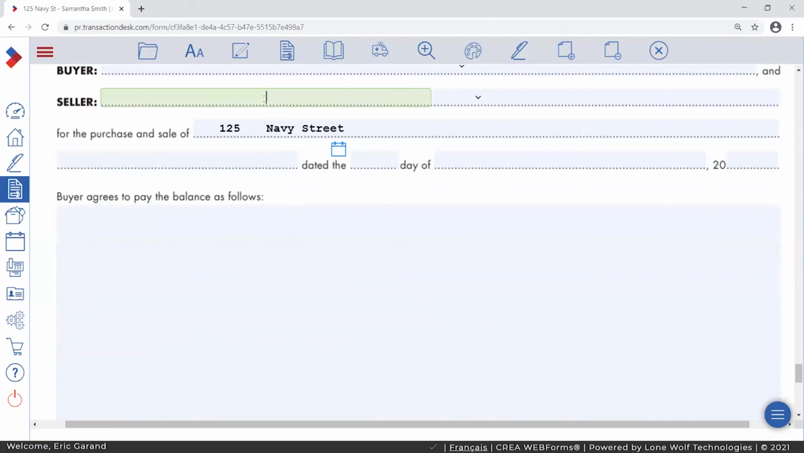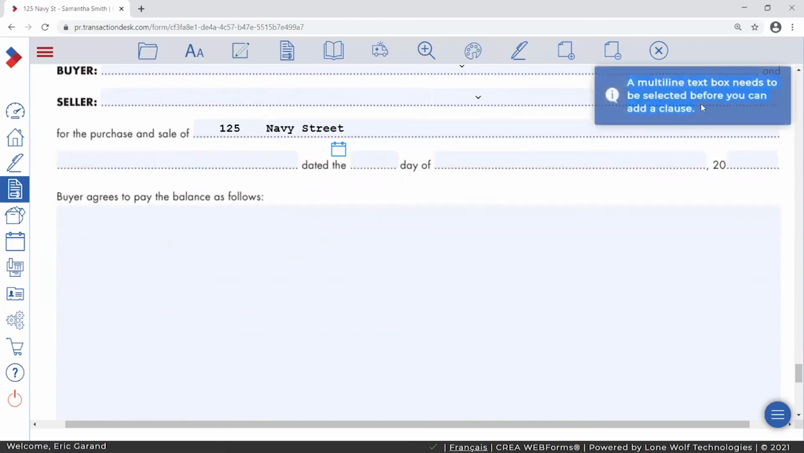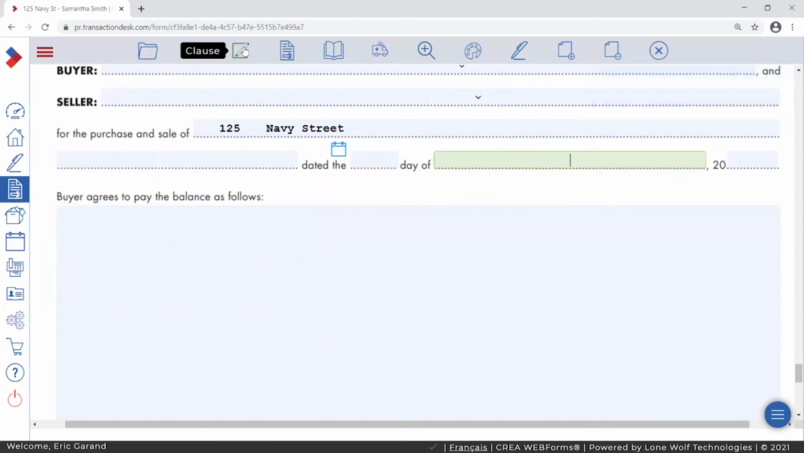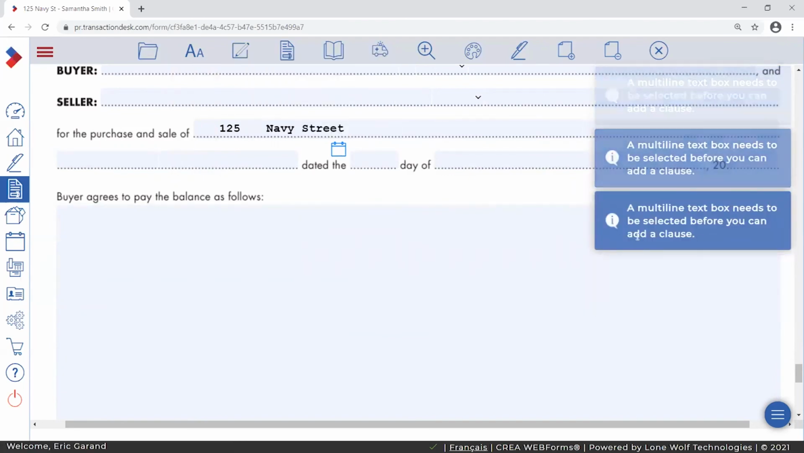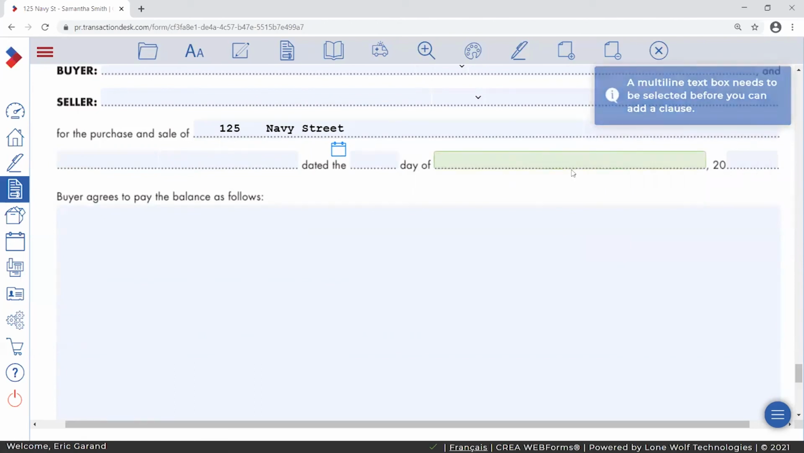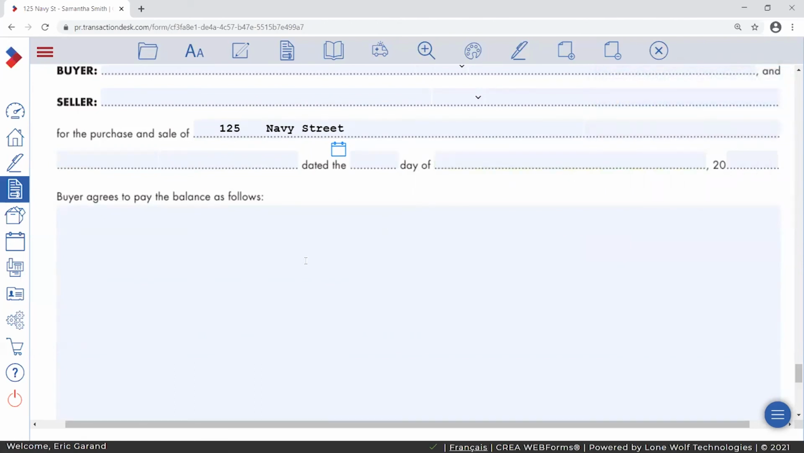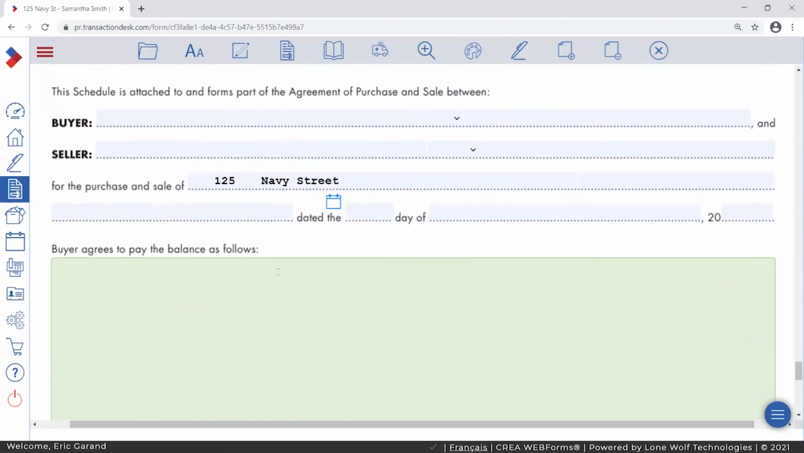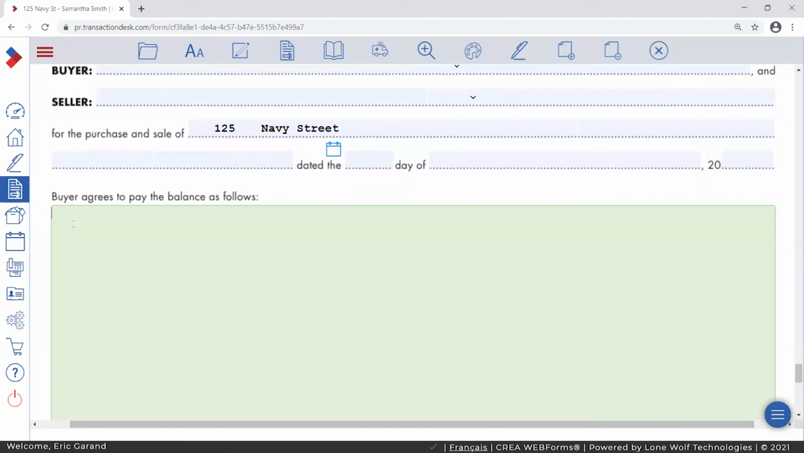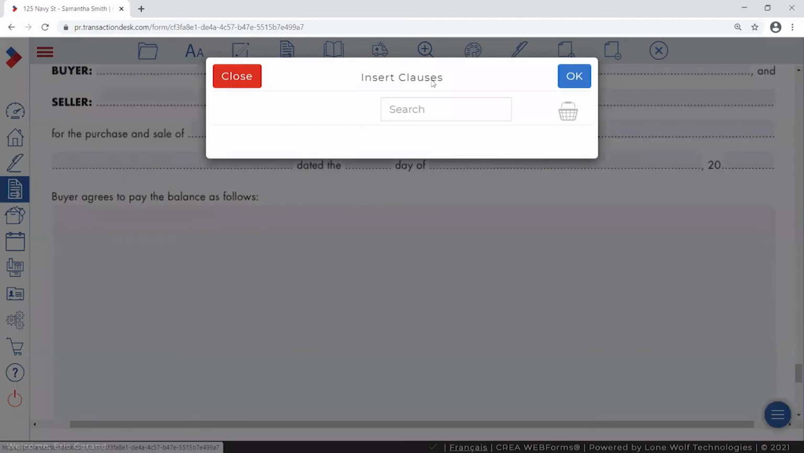Okay. If you're elsewhere on the form in your selection and you go to click your clause button, you will notice a pop-up telling you you cannot do that. A little bit silly, but just to bear in mind this step, it says a multi-line text box needs to be selected before you can add a clause. Thank you, WEBForms. You do have to click in this box. I know it feels a little bit strange that you must. Clauses can only go in one place, but it wants us to select this box, click on the clause button, and then we're free to start entering clauses.